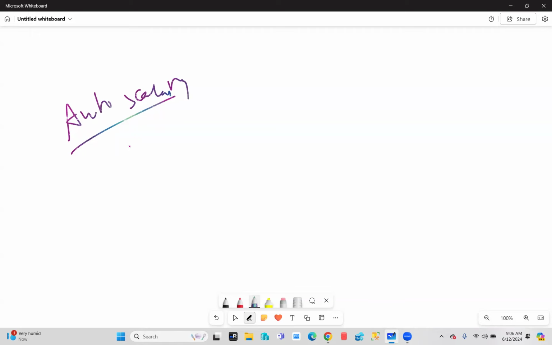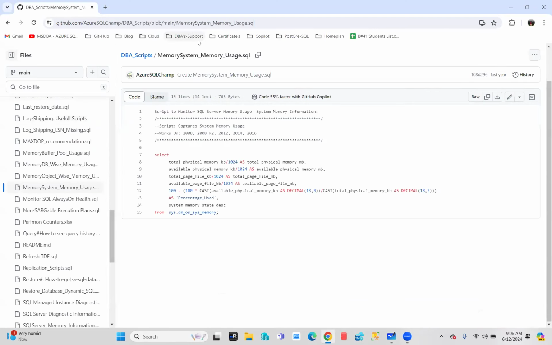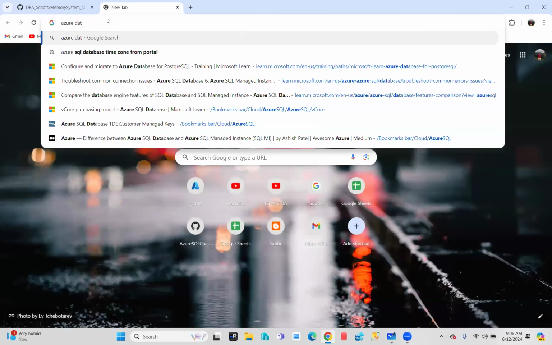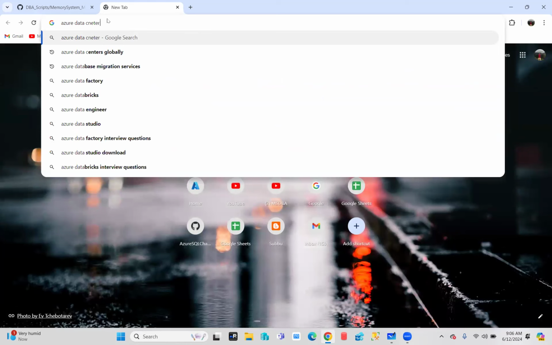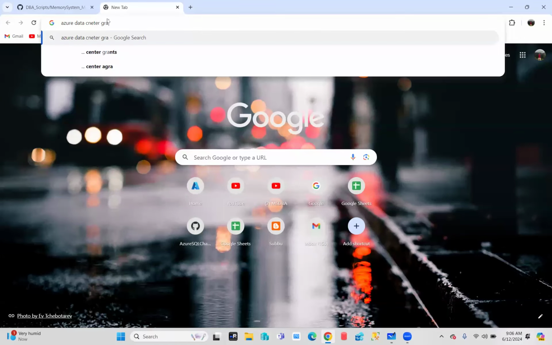So what is cloud? Basically, it is a massive data center throughout the globe. Throughout the globe, you have massive data centers, sir. If you search for the Azure data center graph.